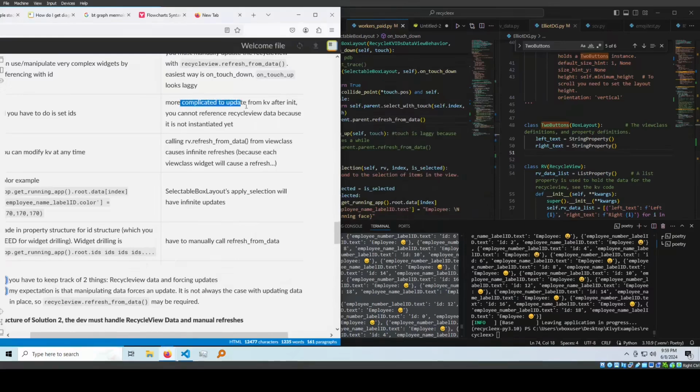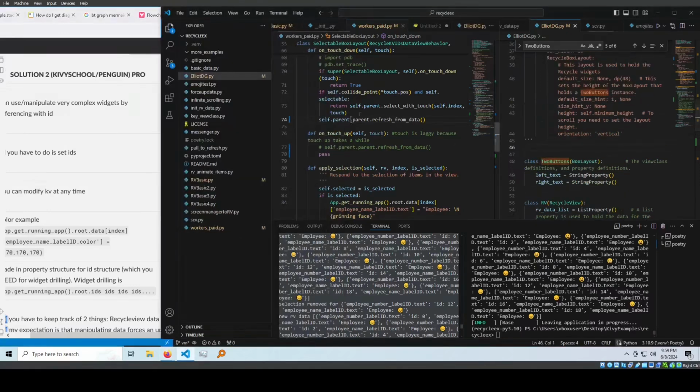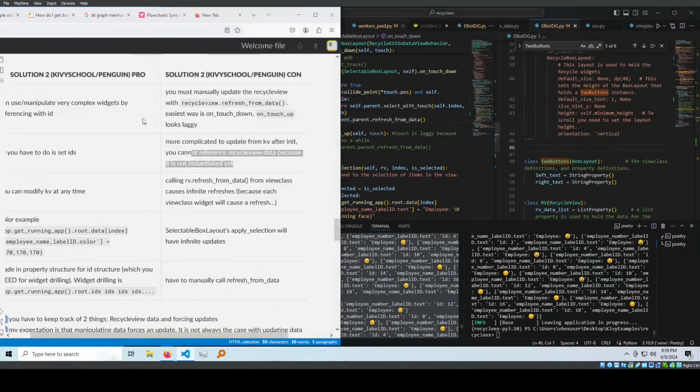It's more complicated to update KV after initialization. You can't reference RecycleView data because it's not instantiated yet. So you can't say root.get data. You have to set it up correctly. It's a little bit more complicated.